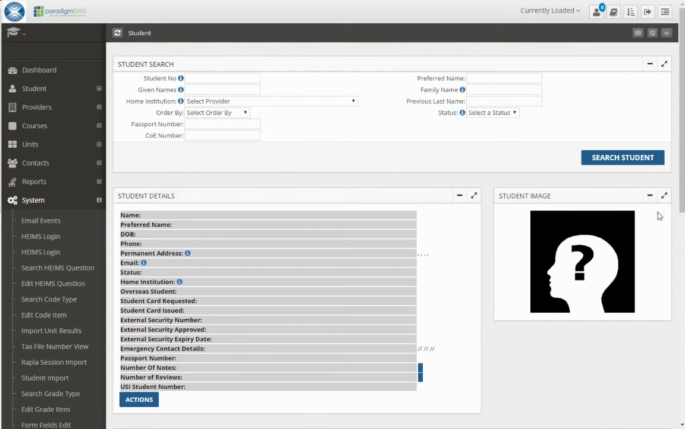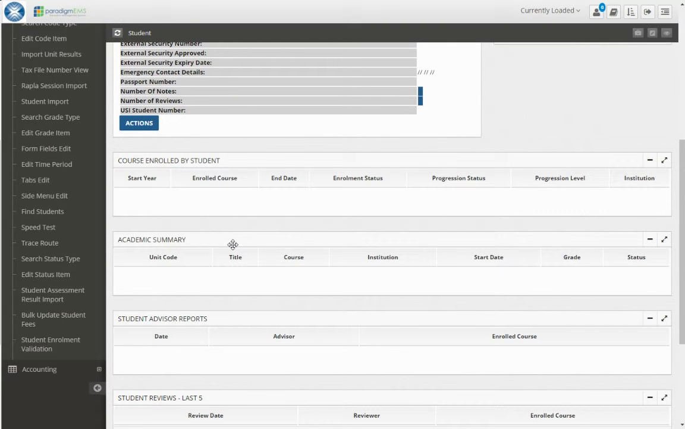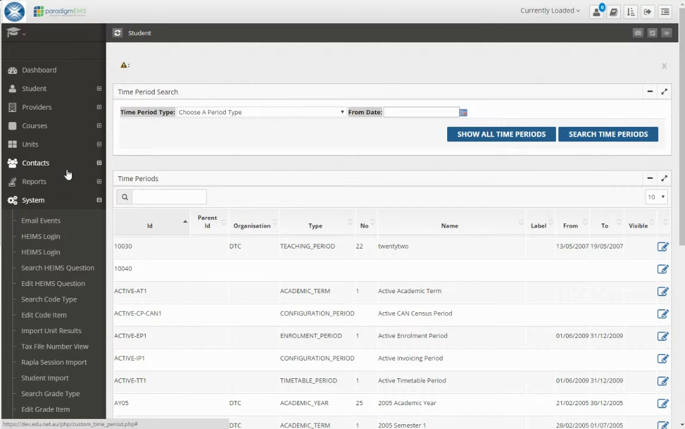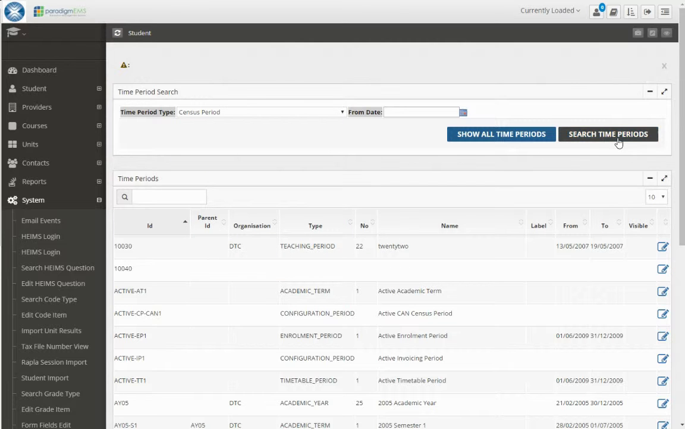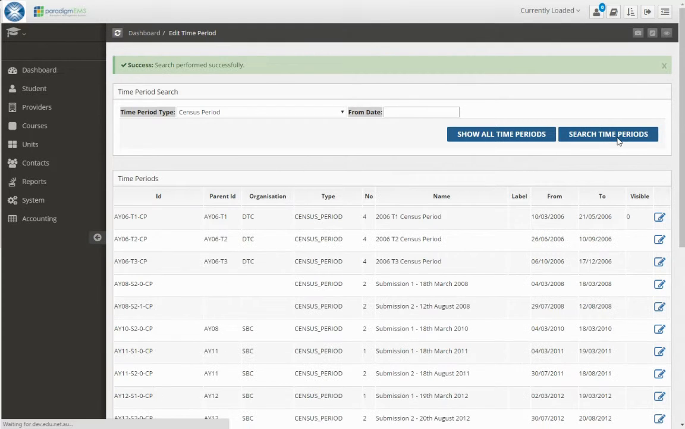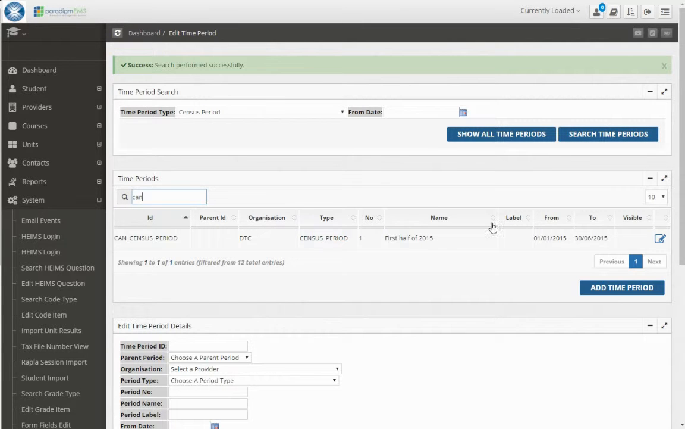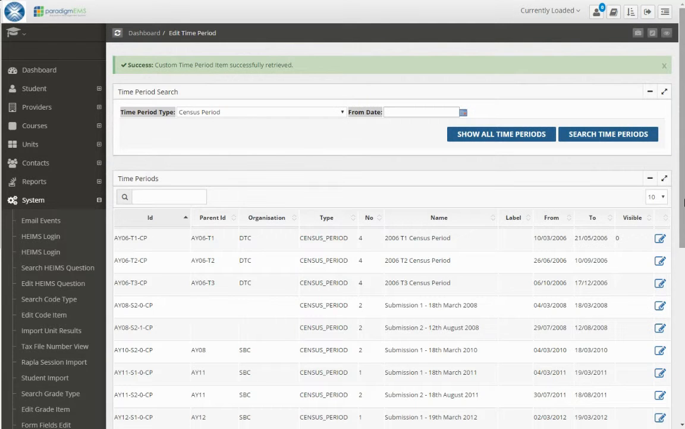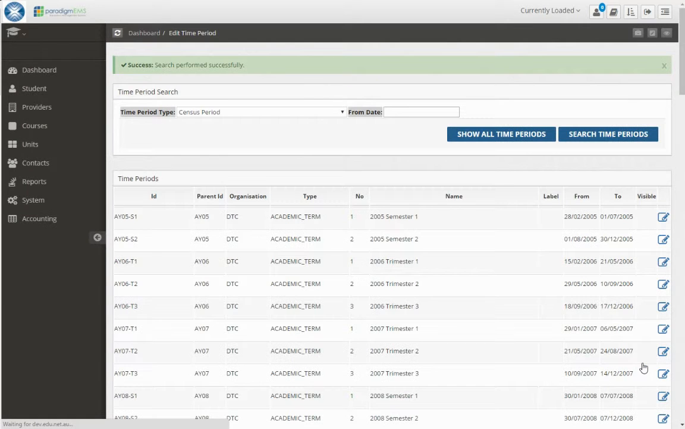Now we're going to go check our census date to make sure it's in the right range, so when we run the report we get out the correct unit enrolments on the CAN, and that can be done in edit time period. In this case we're searching a census period, and if I hit search, I then know that we can restrict this list using a filter on CAN, load that census period, and in this case it looks good. I'm doing the first half of 2015, save it, and now my census period is set correct.